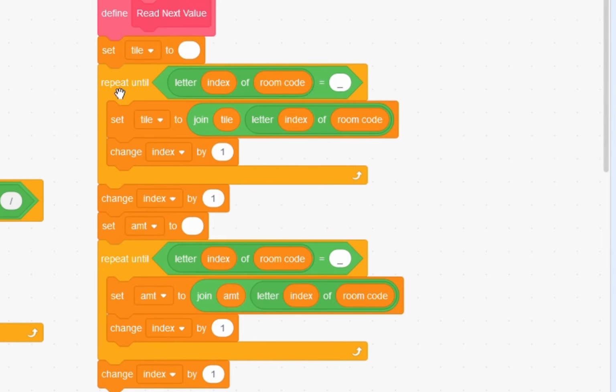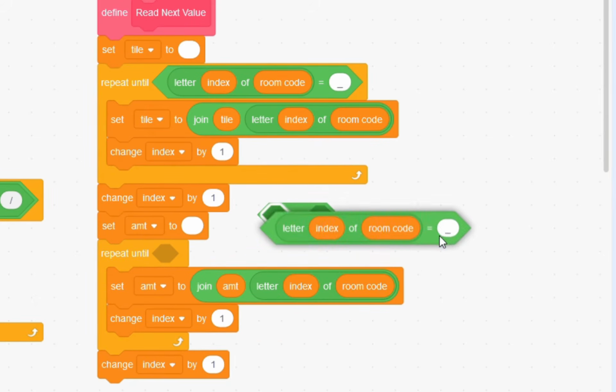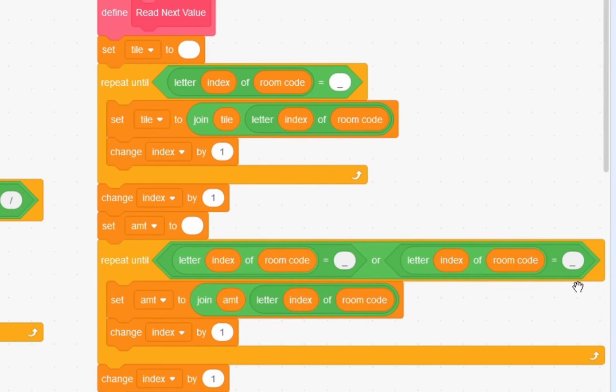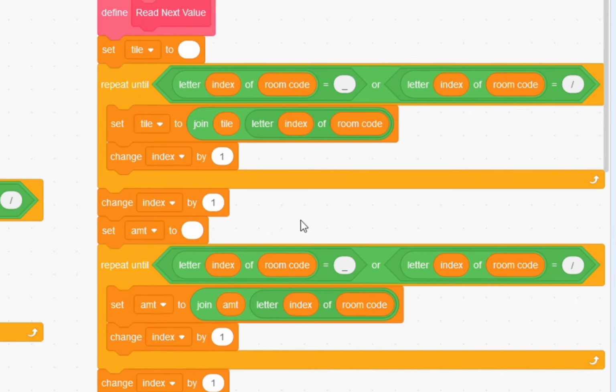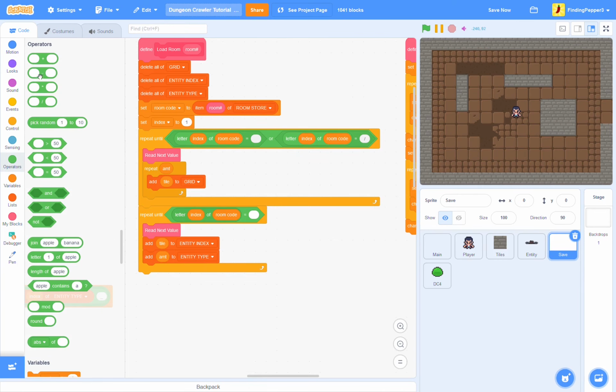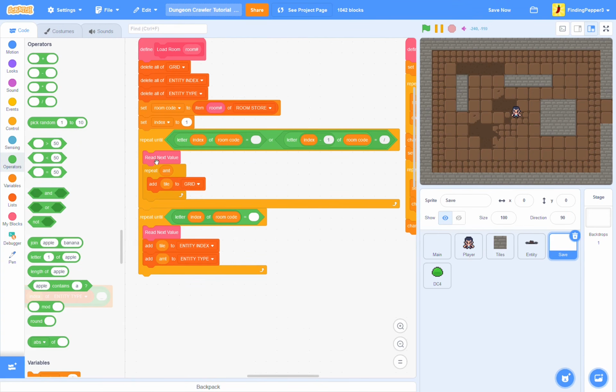We also need to modify our reindex value to check not only for an underscore, but also for a slash. And then I'll do the same up here at the top. That way we don't get stuck in an infinite loop. In our letter index of room code, we need to make sure we say index minus 1 of room code equals slash, because when we read our value, the current letter will be placed 1 ahead of the previous, like underscore or slash. So we need to read the previous letter.